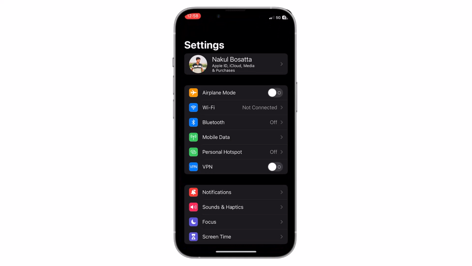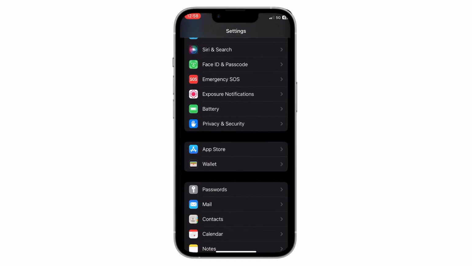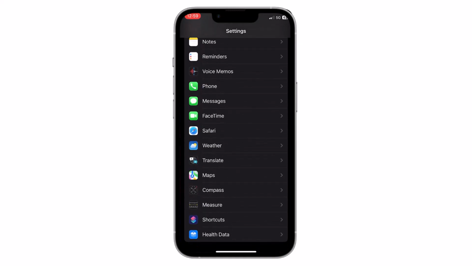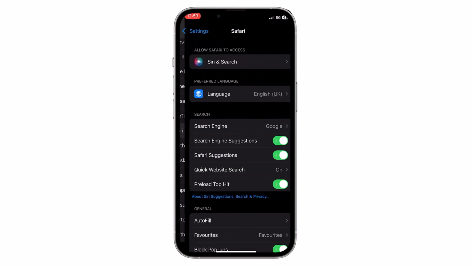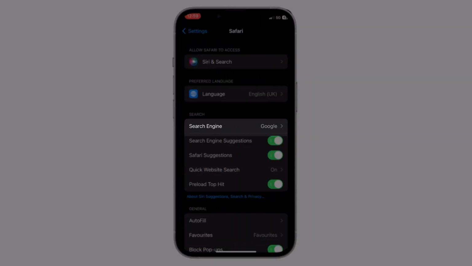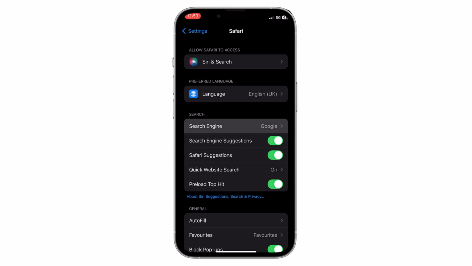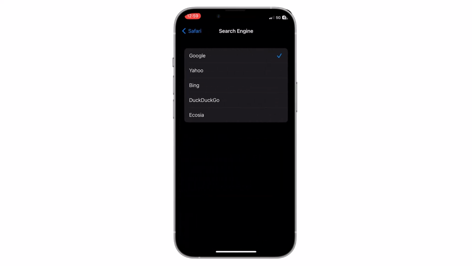settings. Here scroll down and find Safari. Here is Safari, tap on it. Now here is the option of search engine, click on it. Now you can select the search engines. It has 5 search engines. You can select Yahoo, Bing and many more.